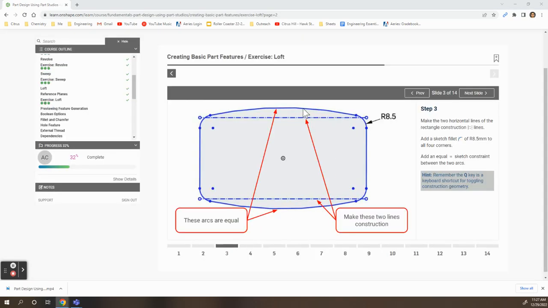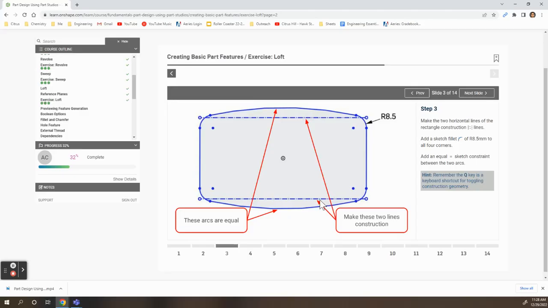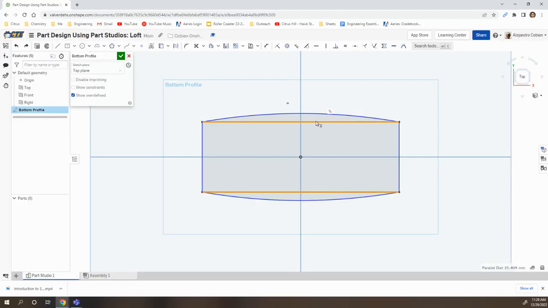Step 3, we're setting the 2 arcs equal to each other. So I'm clicking the top arc, the bottom arc, I click equal. So now we're going to create construction lines out of the top and bottom lines on the rectangle. So let's go ahead and select the top and bottom line and then click construction and then click out.